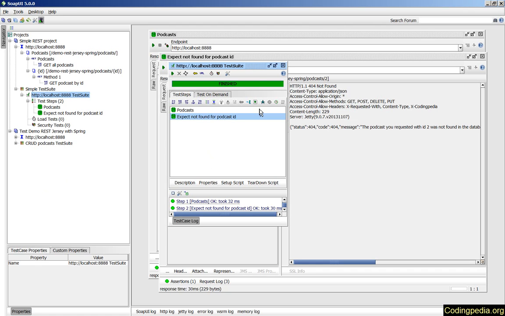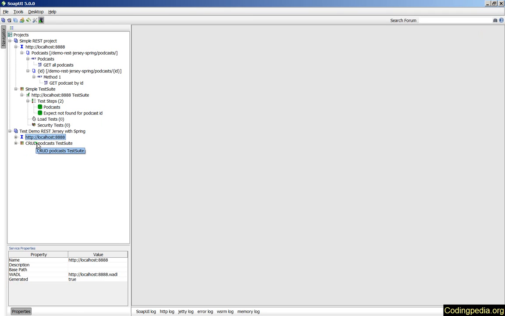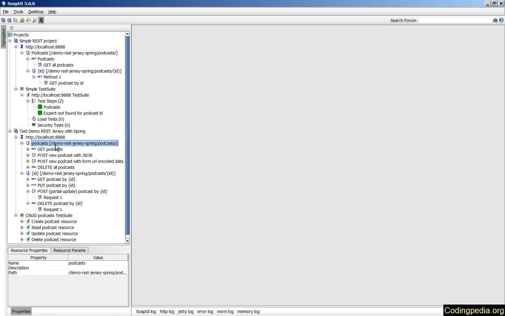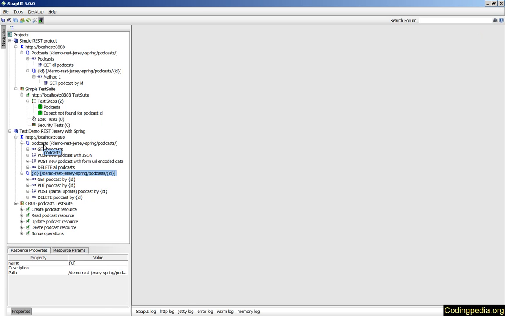Okay, first I'm going to close all these windows and expand the REST advanced project, so to say. Okay, you see it's similar to the previous one. I have here a podcasts resource and podcasts identified by ID resource URI. In comparison to the simple project, I have different operations defined here, like get, post, put, and delete, because I've developed a test suite that will have create, read, update, and delete podcast resources.